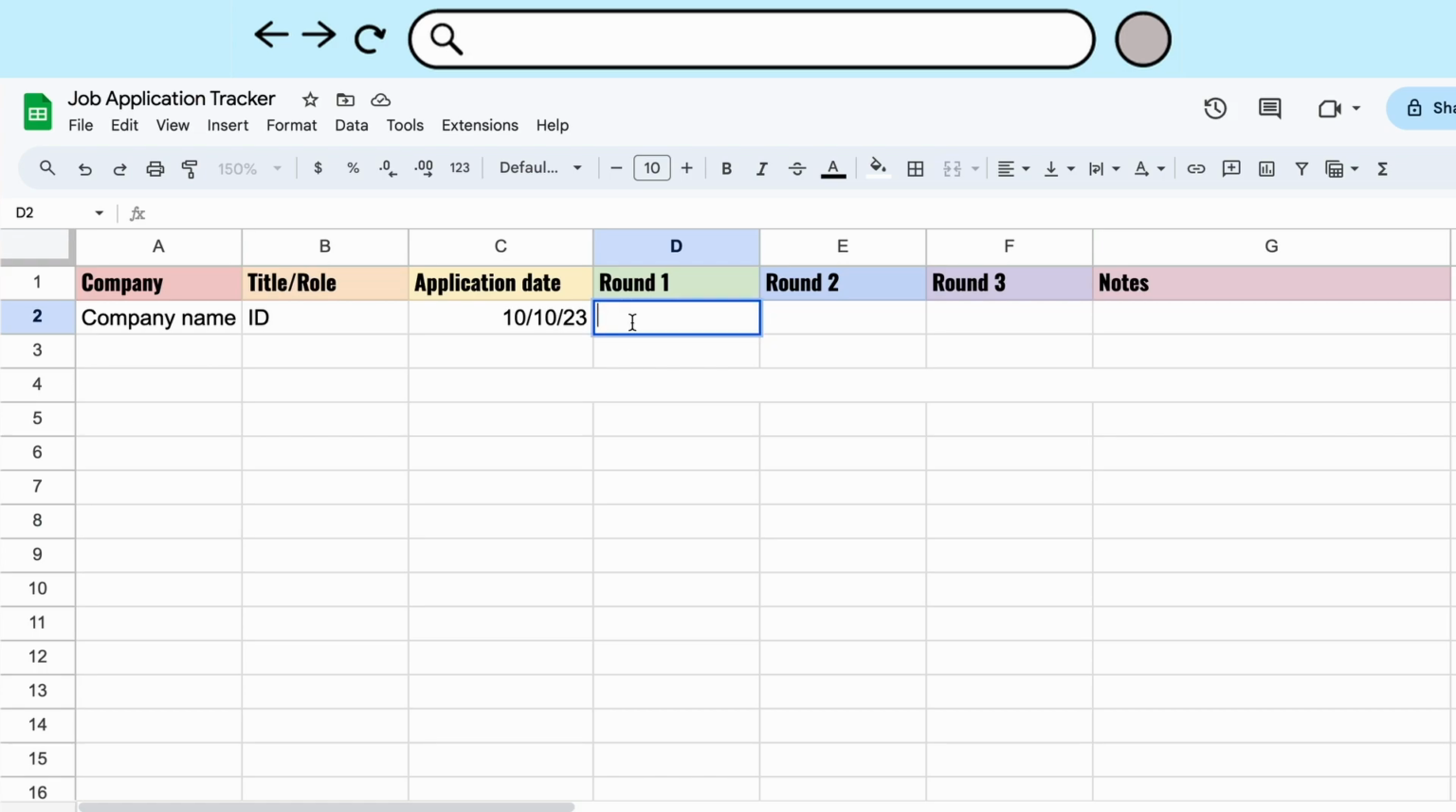Now, once you make it through your first round, or you get your first round scheduled for interviews, you'll put the date here. So say you have an interview 11/11/23. You'll know that you have an interview scheduled for 11/11. Same with round 2 and round 3.